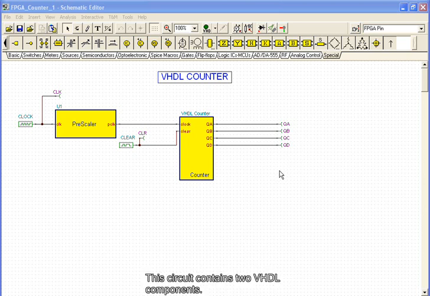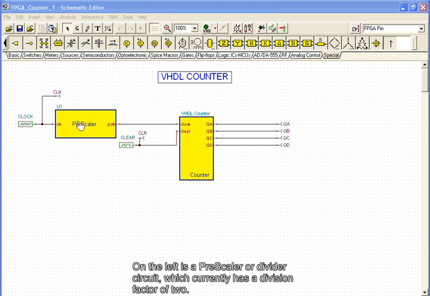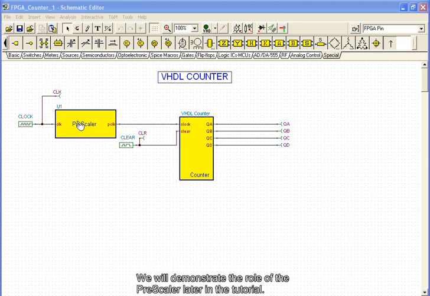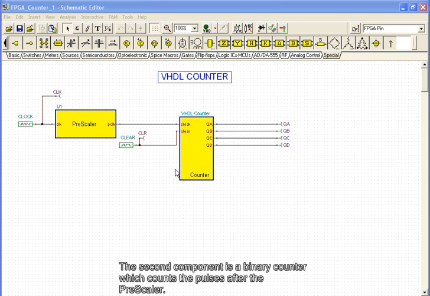This circuit contains two VHDL components. On the left is a prescaler or divider circuit, which currently has a division factor of 2. We will demonstrate the role of the prescaler later in the tutorial. The second component is a binary counter, which counts the pulses after the prescaler.